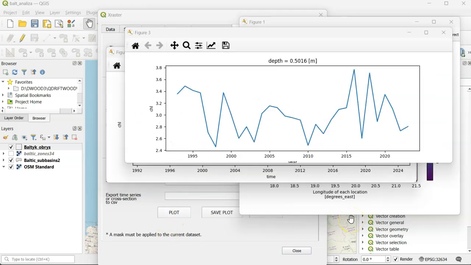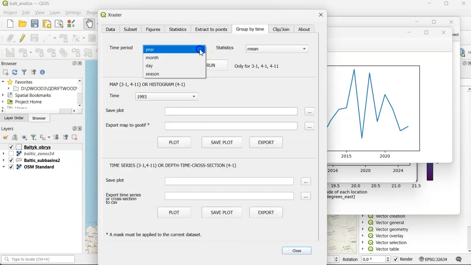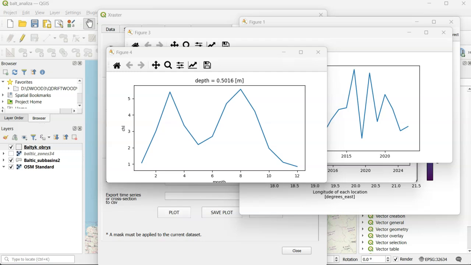We can see that until the year 2012, there was a clear trend of decreasing average annual chlorophyll concentration. However, after that, distinct fluctuations from year to year become evident. We will check how the variability looks from month to month. To do this, we will perform grouping by months. We can see that there is a clear seasonality in plankton bloom, with peaks in March and August.